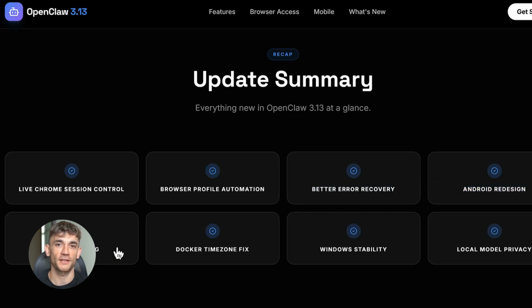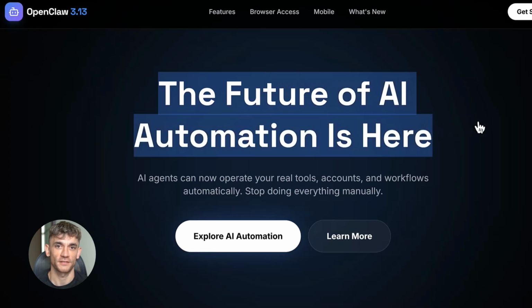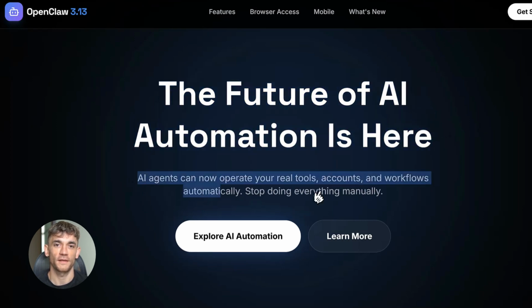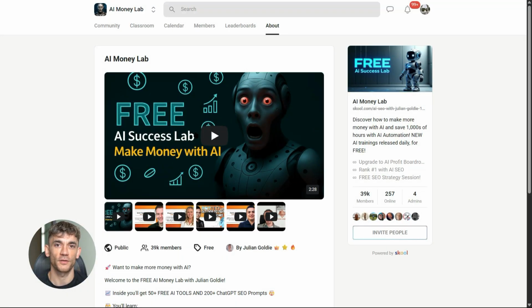Android app redesigned to be cleaner and faster. iOS onboarding improved and easier for new users. Docker time zone fix so scheduled tasks work correctly. Windows gateway fix with no more freezing. Local model privacy improved so internal reasoning stays hidden. Plus Telegram, Slack, and Discord fixes, and general bug fixes across the board. That's a massive update for a free tool. All right, that's OpenClaw 3.13.